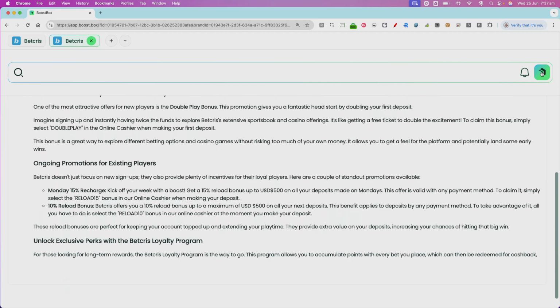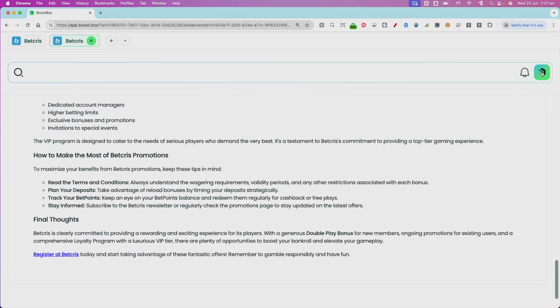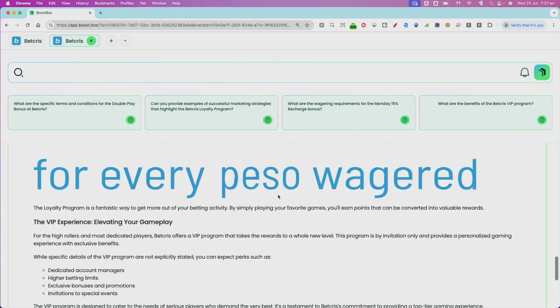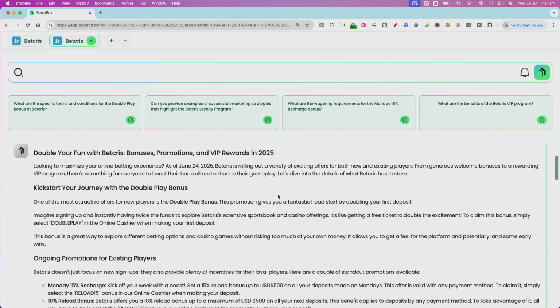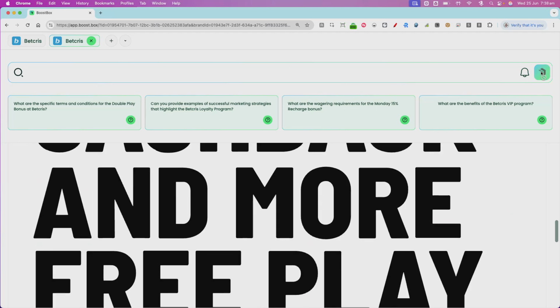And as you can see, the system is now dynamically generating all that information based on what the context is of this particular brand, being BetChris, and now it has generated that blog post. I'm then able to ask it additional questions or give it additional instructions as to what I want from this article. So in this case, I'm actually going to ask it to write me a couple of meta tags and descriptions so that I can utilize those in my blog.